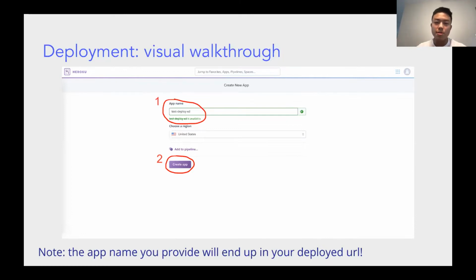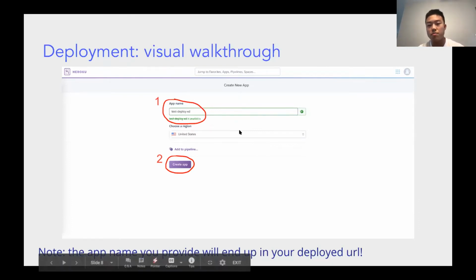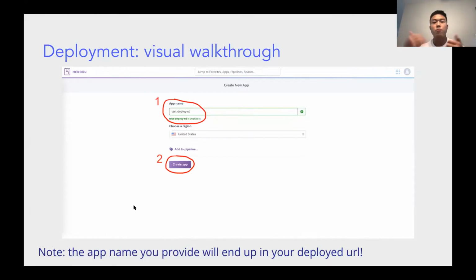catbook-react-your curve or something. Note that it has to be a unique application name because Heroku, again, is hosting your website at yourapp.herokuapp.com, right? So if you named it the same as another app, it wouldn't know which one to host when you visited the website. So you're gonna have to name it something unique. And let's click Create App.